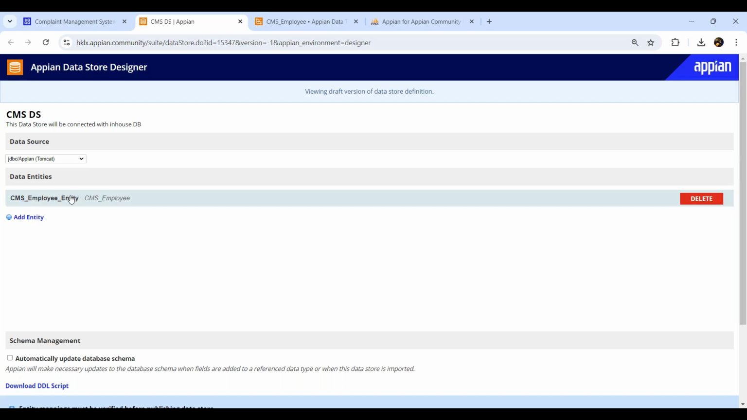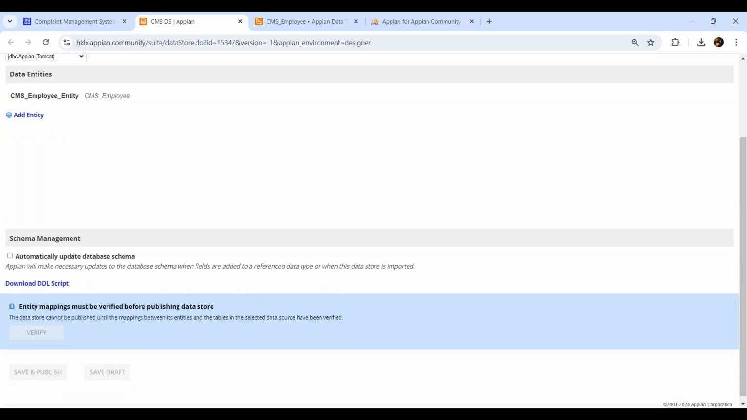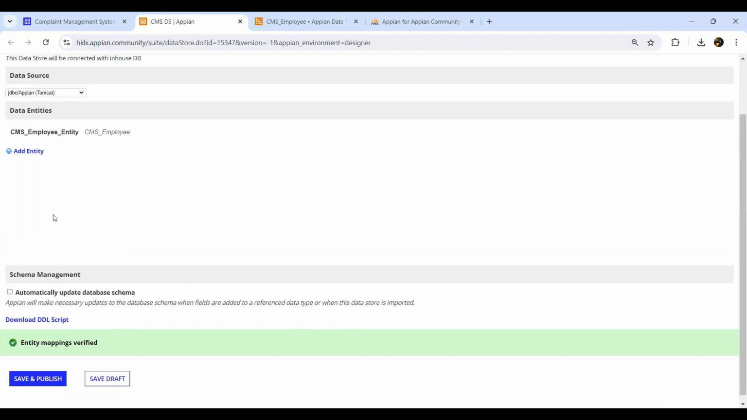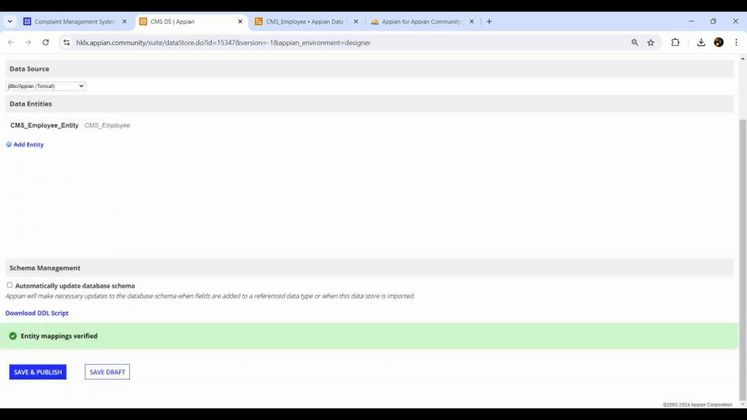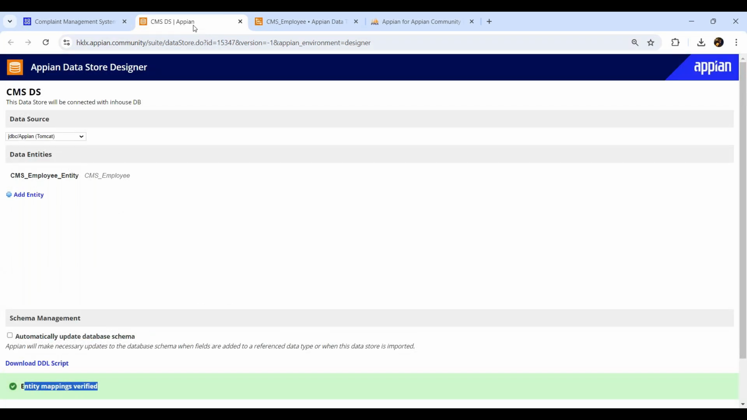Now once we add this entity, we have to click on verify. If everything looks okay, the connection is fine and there is no mismatch, then you will see that entity mapping verified successfully. Save and publish the data store. Once we do that, one entity is mapped. What is the purpose of the entity again? To perform the read and write operation on the table.